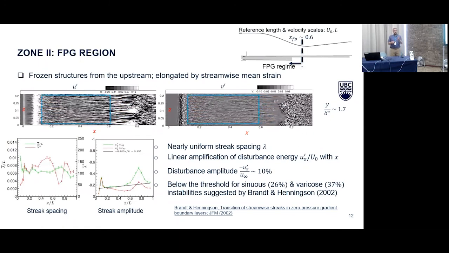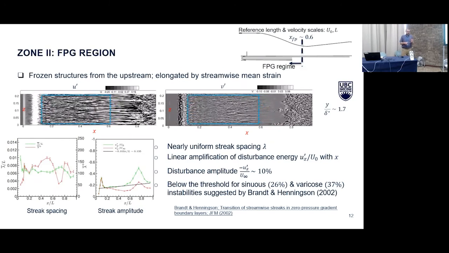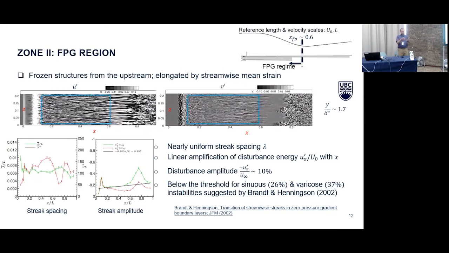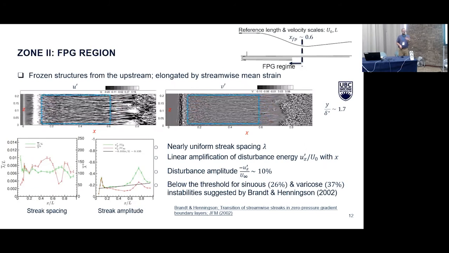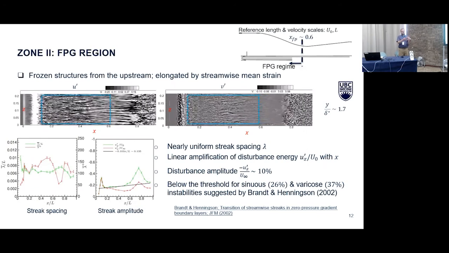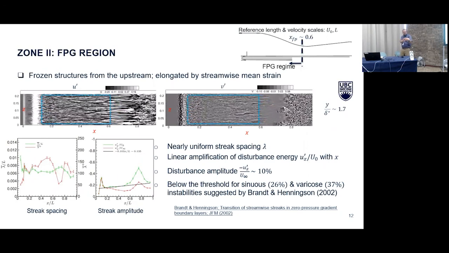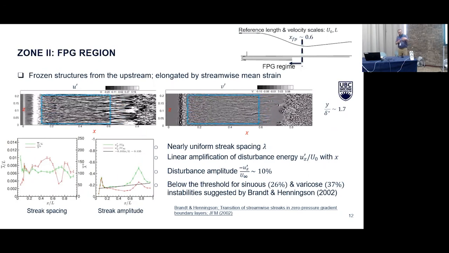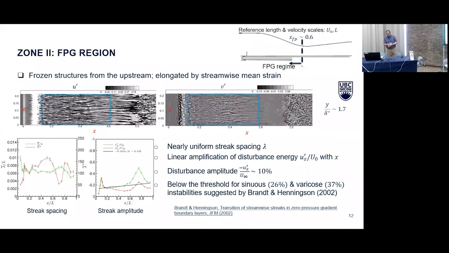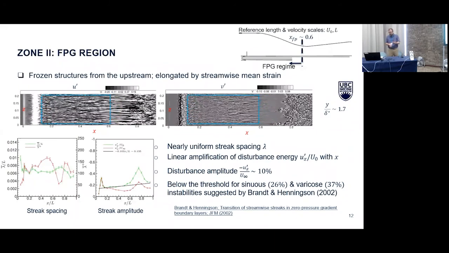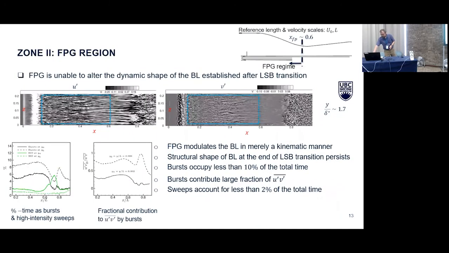So the streaks want to become, well, in a normal transition in a normal boundary layer, the streaks will either be unstable to varicose instabilities like this, or to sinuous instabilities where the streaks, kind of like a snake, get thicker or narrower or thicker. And the streaks in this case, because of the favorable pressure gradient, are prevented from doing so.